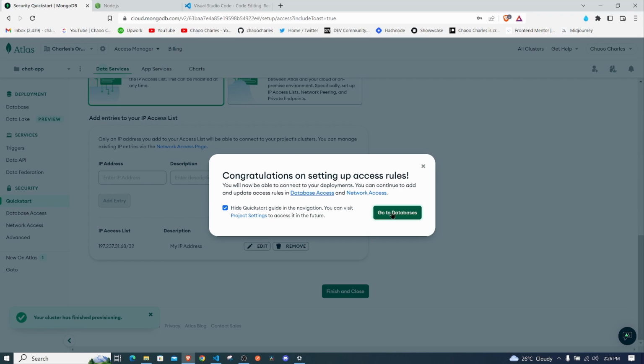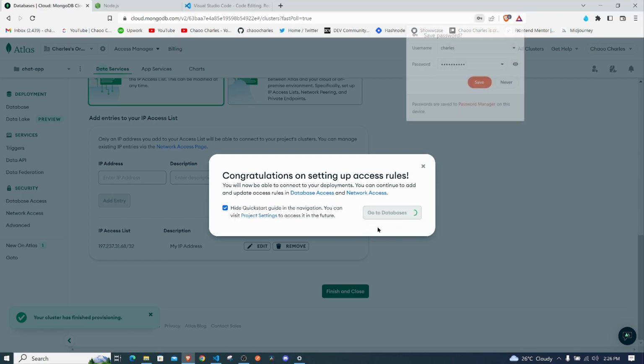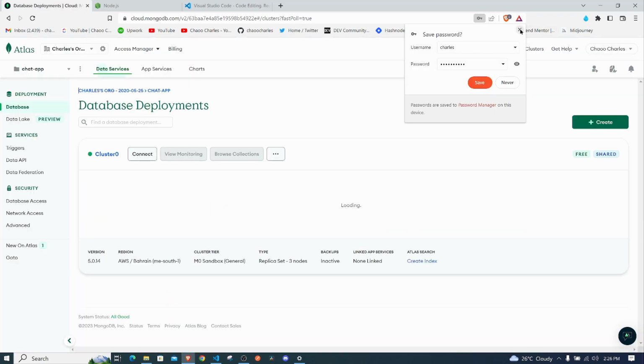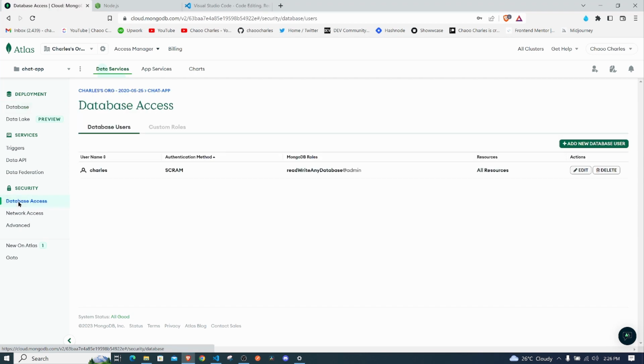Congratulations on setting. Okay, go to databases. And right here, it's loading. So it's creating everything and setting everything up. As it does so, on this particular path where we have a menu, you can go to database access. So this is, in case you forgot the password, you can create a new user and delete some users.